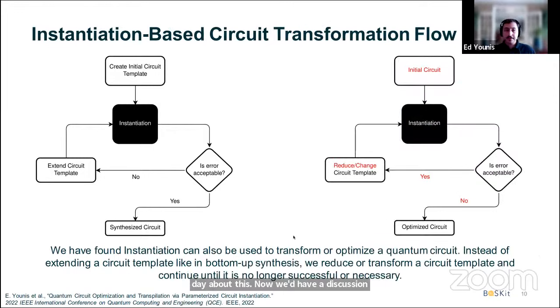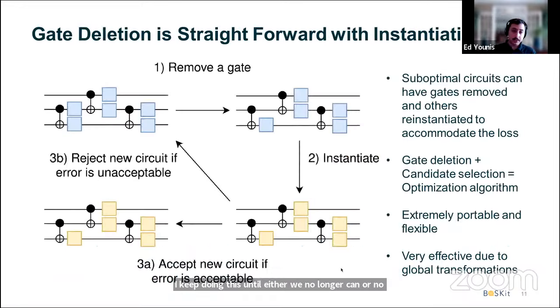Okay, so we have this circuit synthesis paradigm. A few years ago, we realized that we can make a very small modification to this workflow and build a transformation flow. In this case, we're going to start with a circuit that we want to transform or optimize. We're going to make those transformations or optimizations. We're going to change the structure of the templates that we have, change the structure of the circuit that we have, vary the structure, reinstantiate to the original function of the circuit, and keep doing this until either we no longer can or no longer want to. So let me give you an example of that. Gate deletion is the most straightforward implementation of that paradigm. Here, we're going to start in this top left.